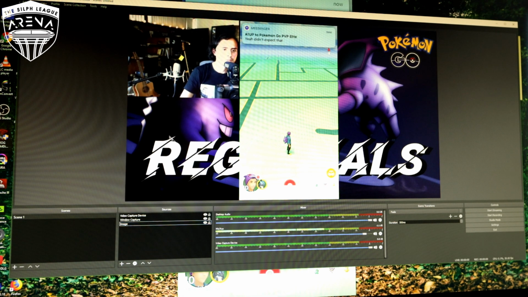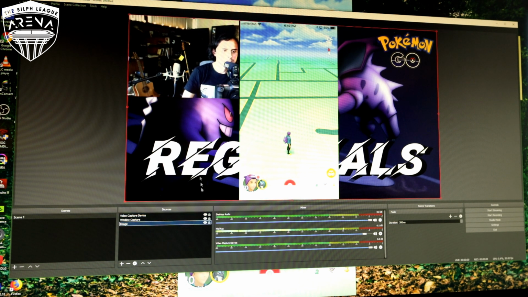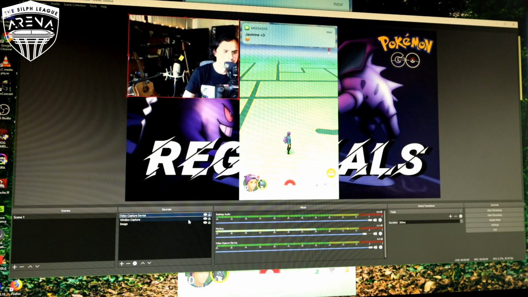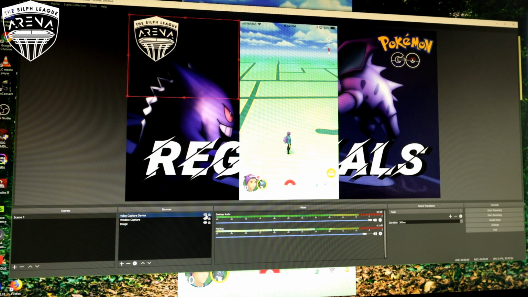Now, what if I don't want to display my webcam temporarily anymore? We have three sources on here. We have the game, Air Server, we have our webcam, and we have the background image. Let's say I want to turn off my webcam temporarily. Right next to each of these sources is a little eye symbol. So let's look for our video capture device, which is our webcam, and click on that eye symbol. And it goes away temporarily.